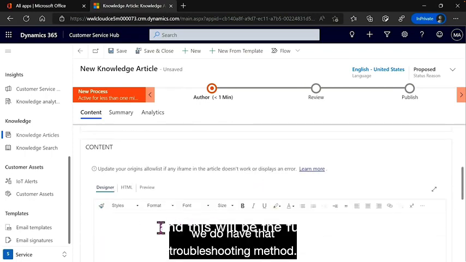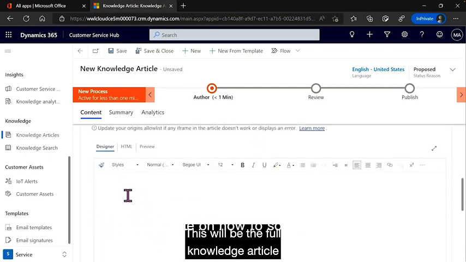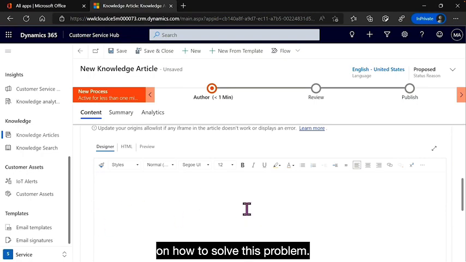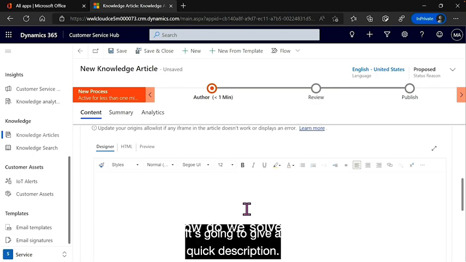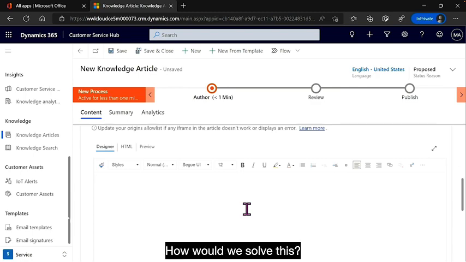And this will be the full knowledge article on how to solve this problem. So this will be a full description. But here I'm not going to type out the entire article. I'm just going to give a quick description. So how do we solve this? We're going to be asking to check the alignment of the printer head.